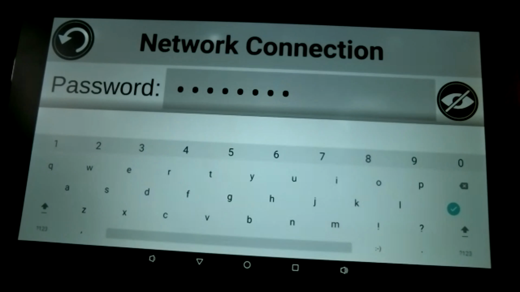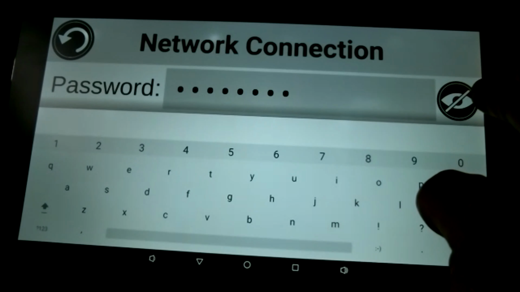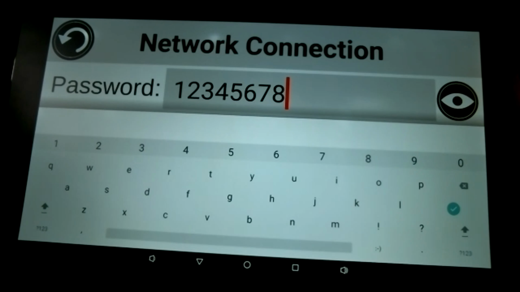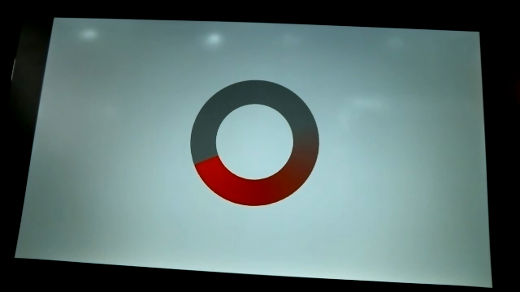If you're not sure of what you've pressed because you don't see the numbers, you can press that little I icon on the right, and then you can see 1, 2, 3, 4, 5, 6, 7, 8. Once you're done, click the check mark on the keyboard, and if everything works, it should connect to it.